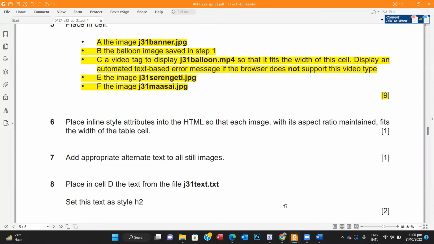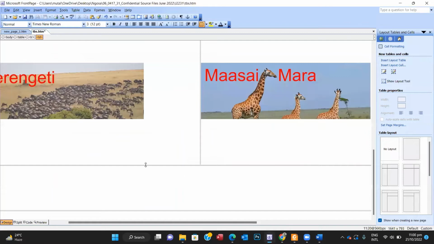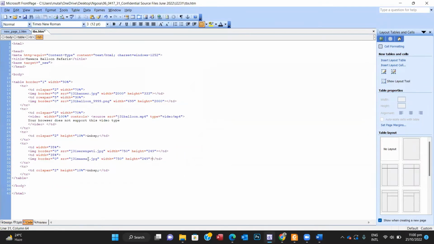So let's go into the code. If you look at the image tags here, they've got a width, which is neither in pixels or percentages, and the height. The question at first said that we shouldn't include the height of these images at the beginning if you go back. And this must fit 100%, not that. So for inline style, let's just erase the width and the height.